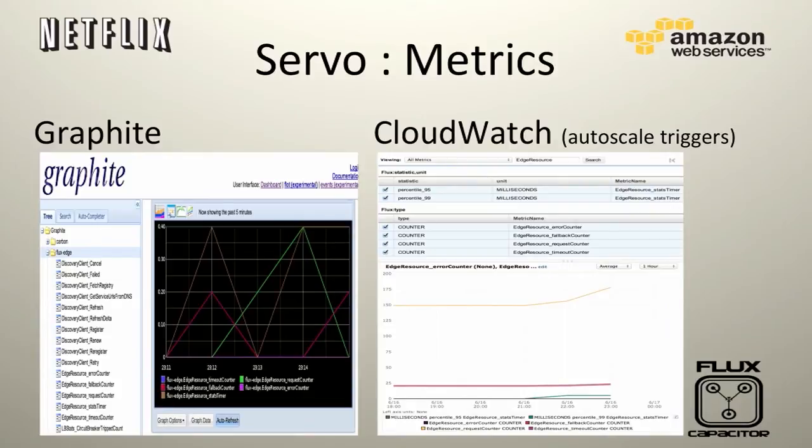Servo, this is the metrics library. I've got it integrated right now with Graphite and with CloudWatch. The cool thing about CloudWatch is you can set up auto-scale triggers directly with Amazon. I think at last, it was based on requests per second. So as you hit a certain RPS, then it starts to auto-scale.